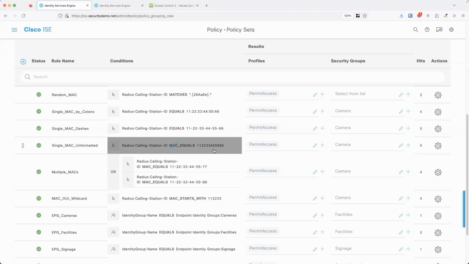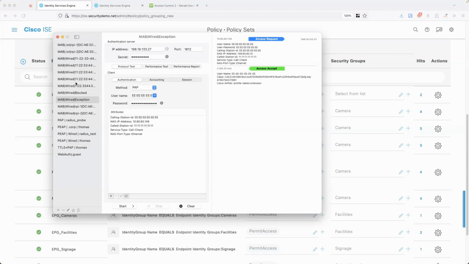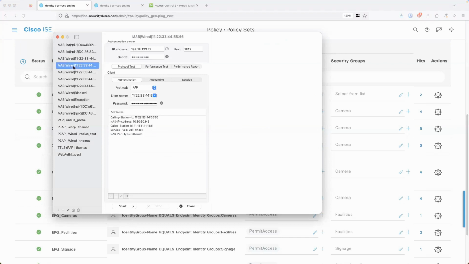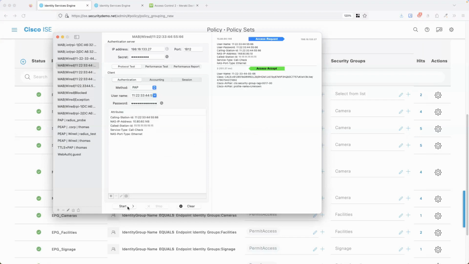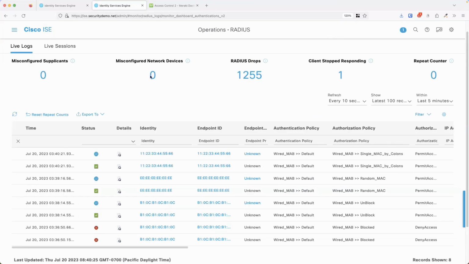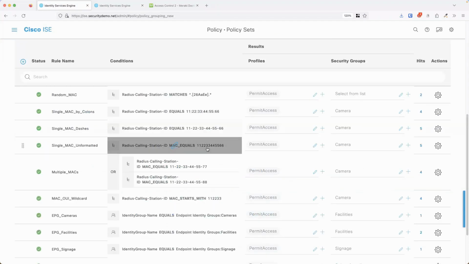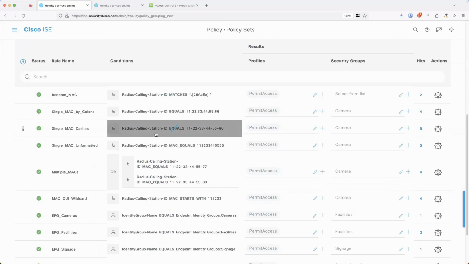So what I want to do is go ahead and try to do some hits real quick. First, let's try with colons. So if I go and I do my colons with the 66, let's see what happens there. That got accepted, and that should match the colons, single MAC by colons, right? That worked.